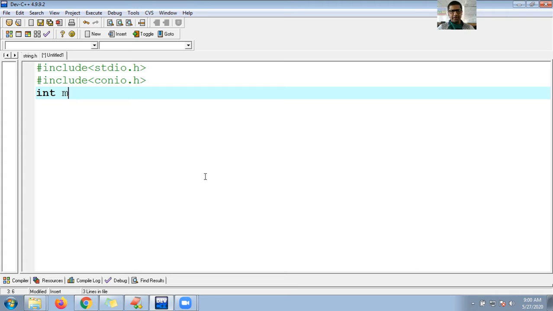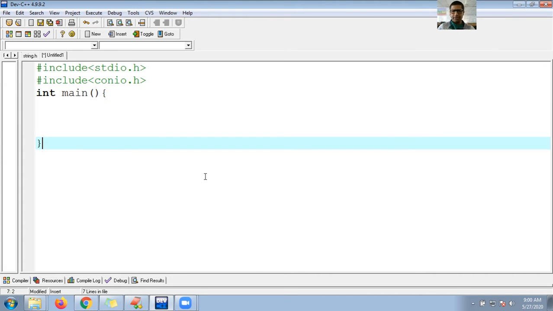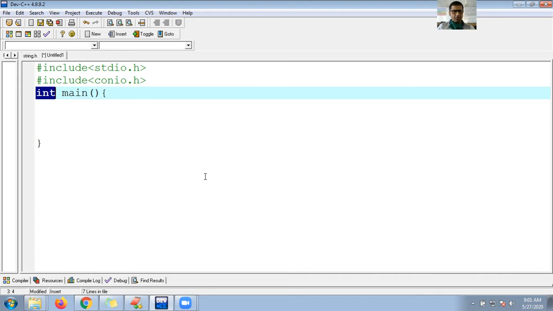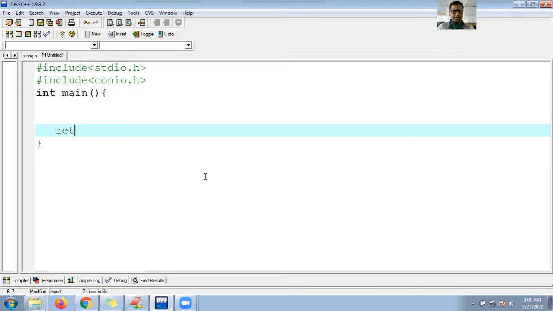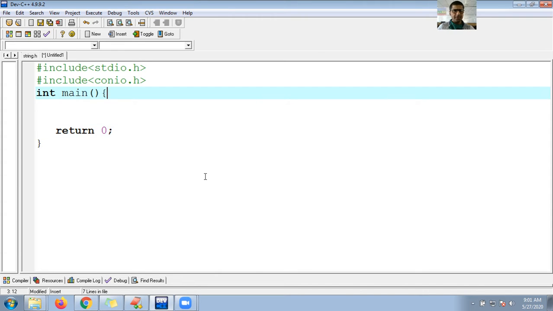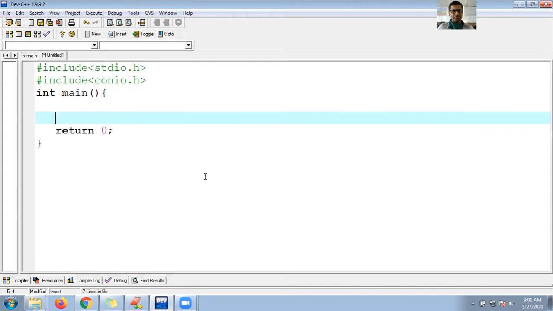So int main, my program execution starts from the main function. And return type: I want to stop my program normally, so return 0. And here 0 is of type integer, so that's why I mentioned int. And here I use the console input output. So let me go for clearing the screen first of all. I can use clrscr for clearing the screen.